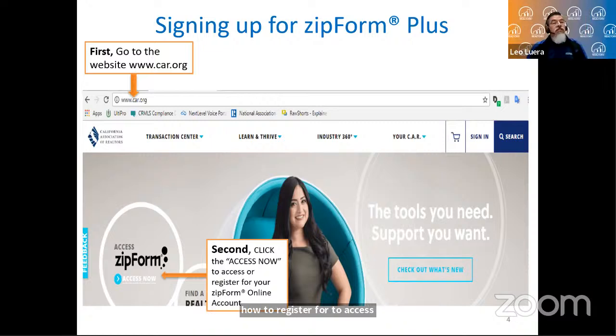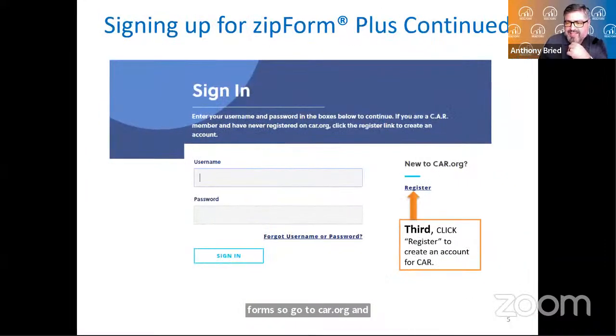Okay, so the first step to access your zipForms, you want to go to the CAR website, car.org. There are links that we have on our website. There are links that are available through CRMLS, but for simplicity's sake, let's just go through the source of where you would get your zipForms, because it is a California Association of Realtors benefit. So go to car.org. And Leo, real quickly, what is zipForms?